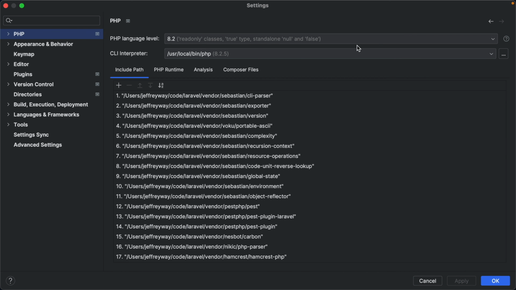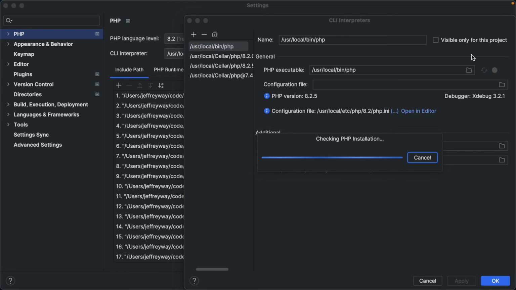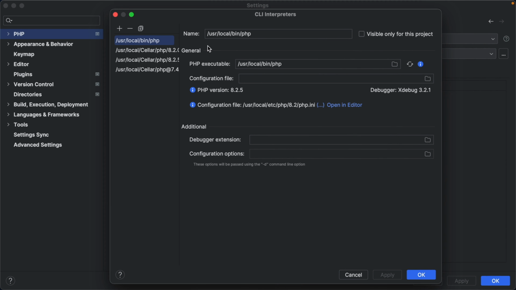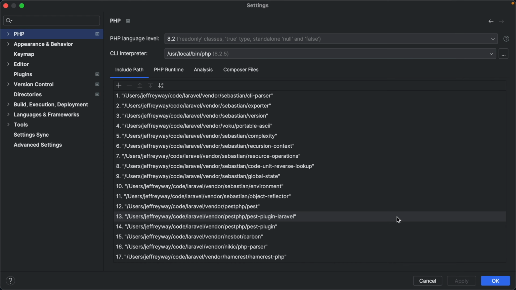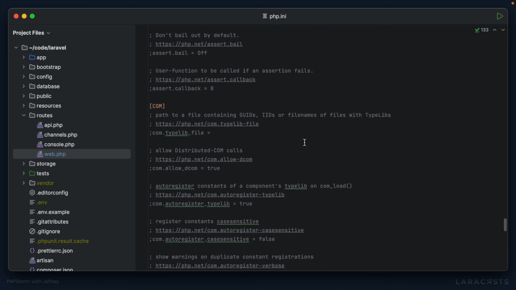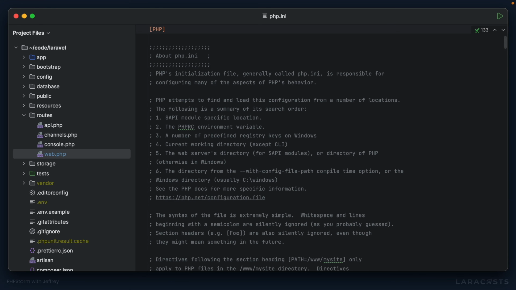Okay, next, we want to have a look at our php.ini file, and there's a couple ways to do this. First, within PHPStorm, I could click here, and it looks like I have a few installed, but yeah, this one at the top is the one I need. And notice, if I have Xdebug up and running, I'll see a little note right here. But otherwise, you can open the configuration file directly from PHPStorm, like so. And now if I close this out, yeah, this is my php.ini file.